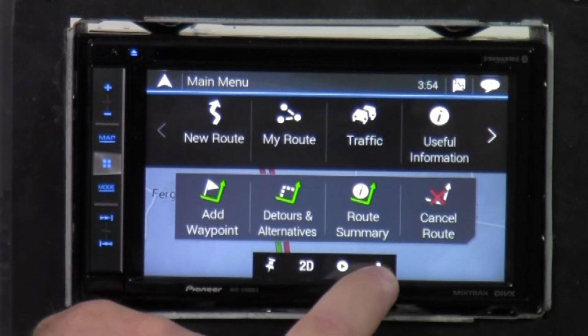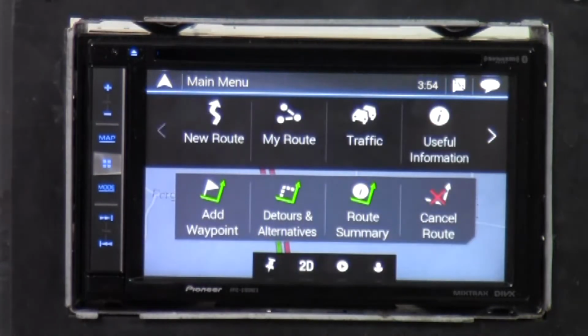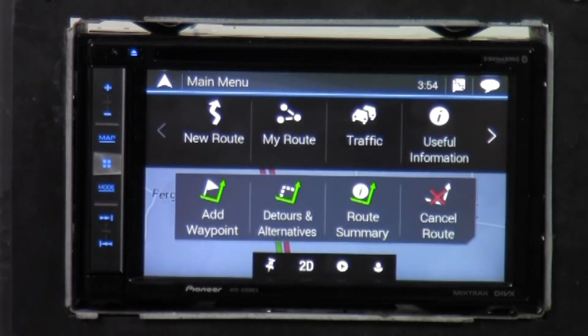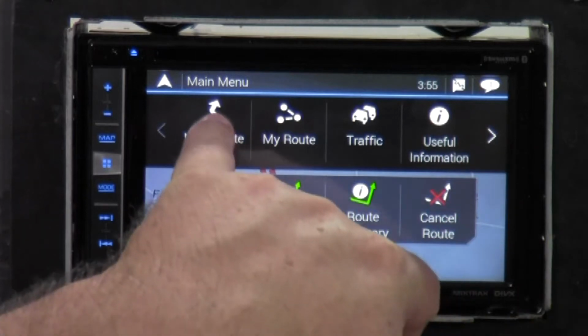And we also got this little person. We'll click on it. Oh, it's a profile. So you can actually have different profiles. If you have, let's say, your wife or husband's profile, boyfriend, girlfriend, or you want to have like your work profile, home profile, if you do a lot of driving and working all in the same vehicle, that would be pretty cool. Anyway, let's go to new route.